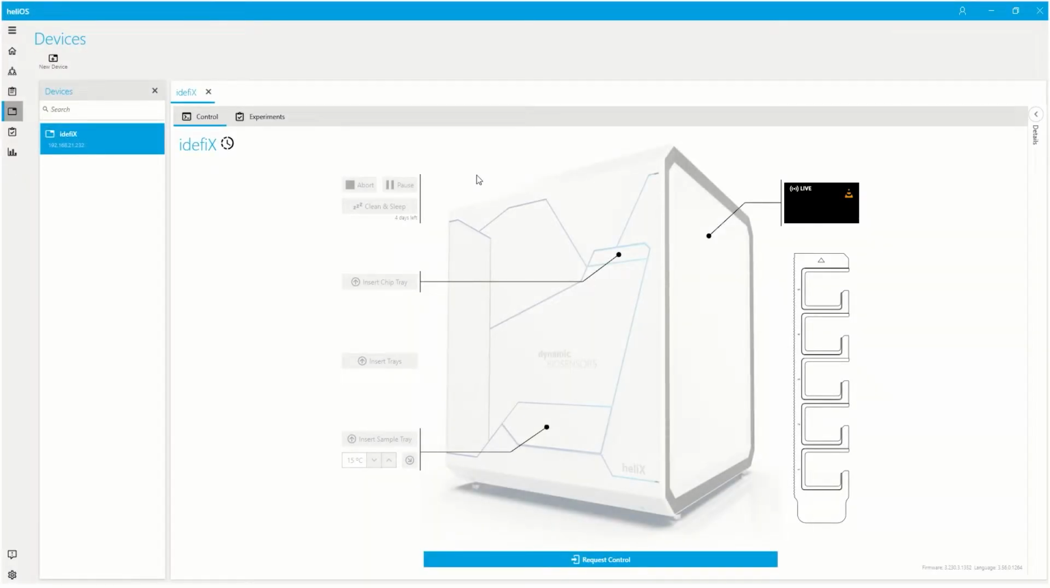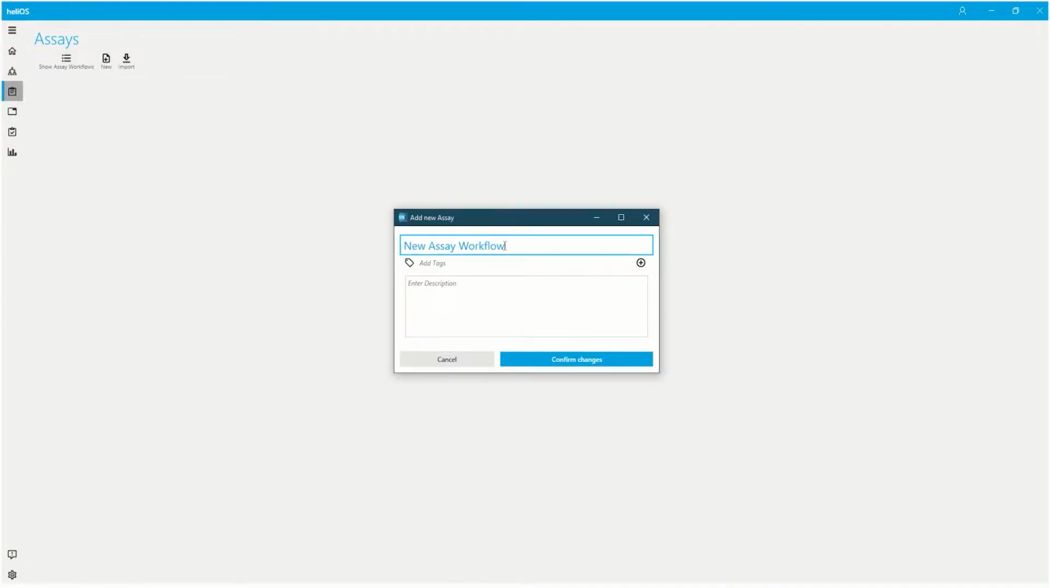Welcome to heliX. heliX instruments are controlled by heliX software, which is responsible for planning, performing, and analyzing your experiment. So the first thing to do once you want to plan an experiment is to go to the Assay tab and create a new assay. Today we're going to measure streptavidin biotin hydrazide interaction kinetics. So I type the name of my experiment, confirm the change, and then after saving the assay, I can start adding the measurement method of my choice.